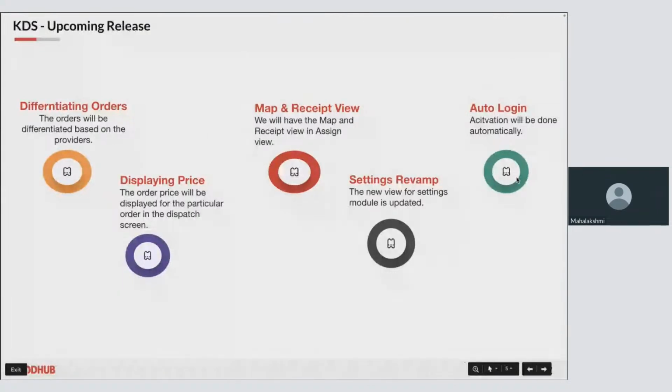And next one will be displaying the price. In the dispatch screen, we'll be getting the order, and we'll be projecting the price value for each order. Once you click on the price, you will get the list of all the item prices. And next one will be map and receipt view. In the assign tab, we'll have map and receipt toggles, and also in the settings toggle. So this will help them enable and disable this option in the assign view.